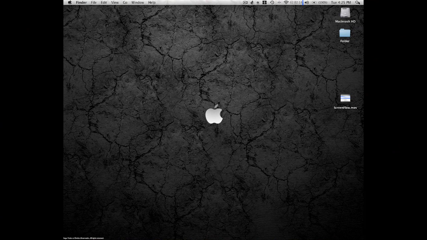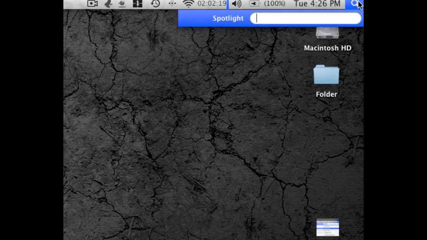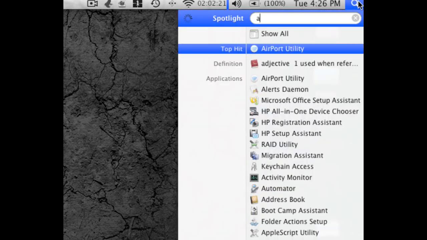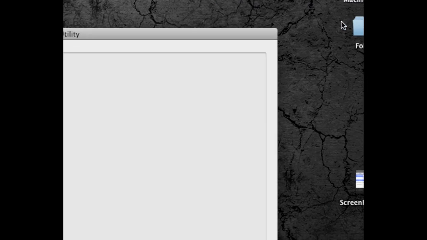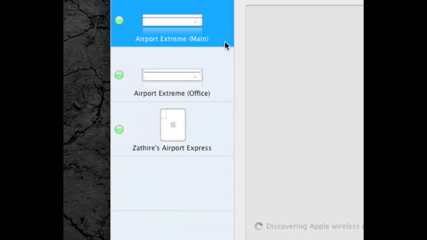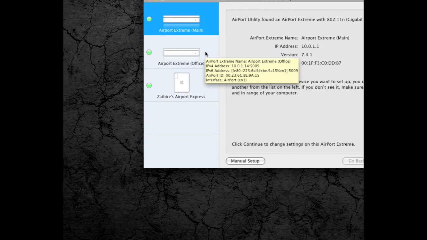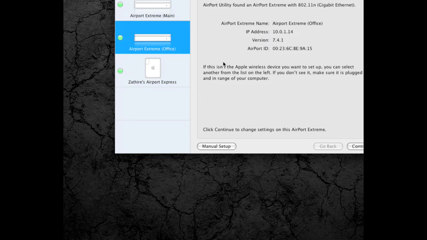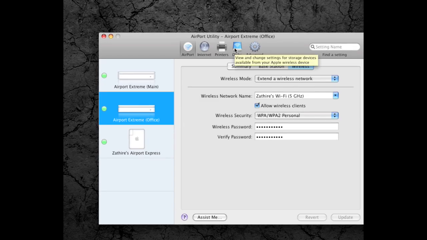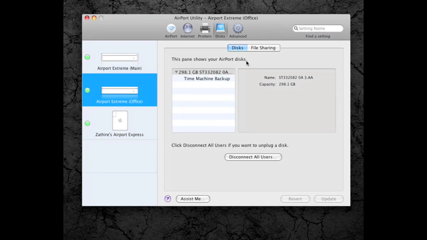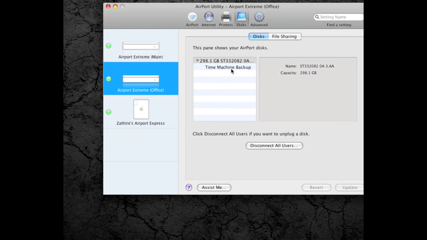Next, we need to configure file sharing on the Airport Extreme base station. To do that, we have to go into the Airport utility. Once Airport utility loads, you'll see your airport devices on the left-hand side. Click on the device that your airport is plugged into. Down the bottom, click Manual Setup. Once it loads, click on Disks. Now you'll see the hard drive is plugged in.